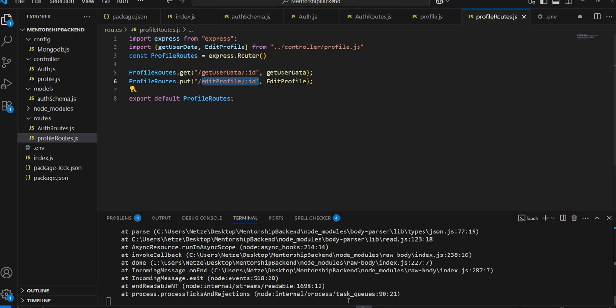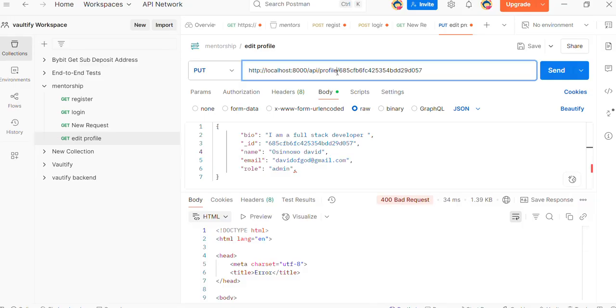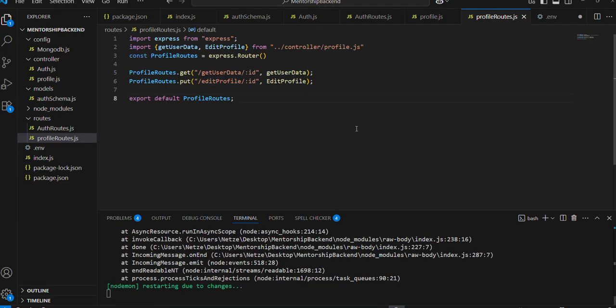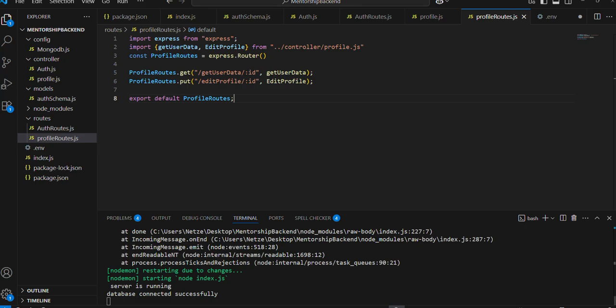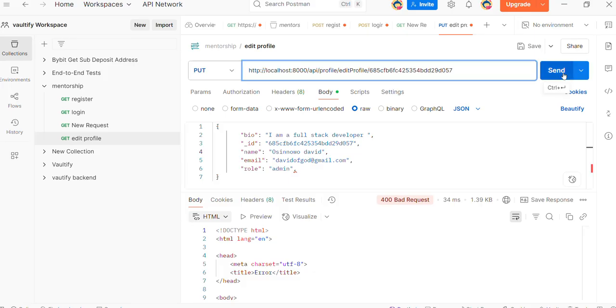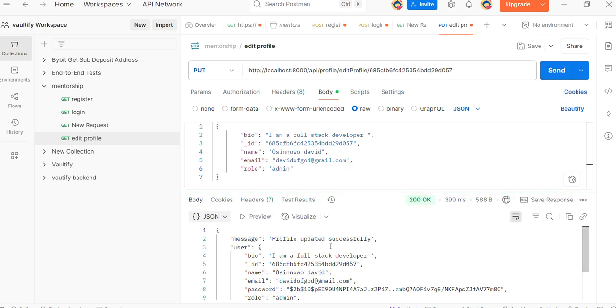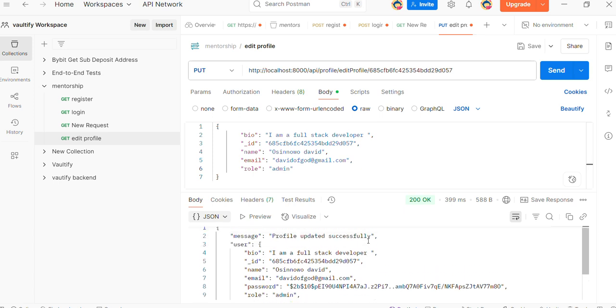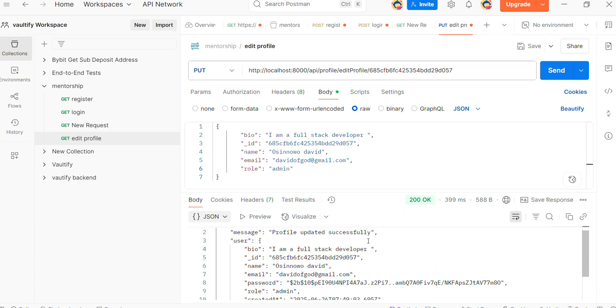You have to be very careful here. Profile slash edit profile, right? Profile slash edit profile slash ID. Yeah, it's supposed to work now. Oh, there's an error. I'm supposed to be having this call, that's edit profile. Yeah, profile updated successfully. Now you have edited this profile. You understand? Working perfectly.